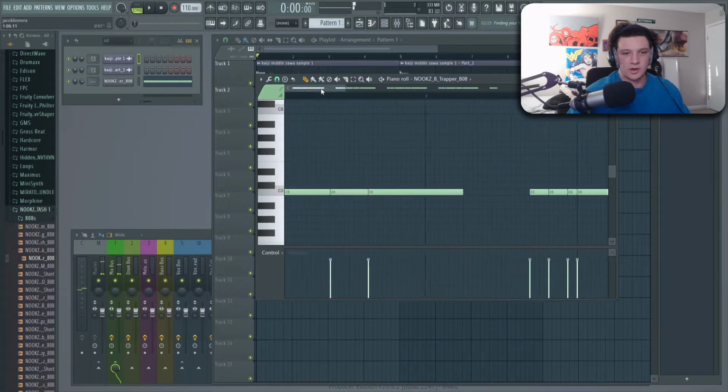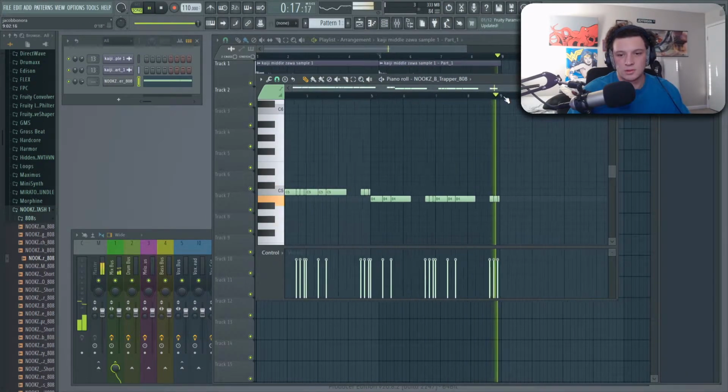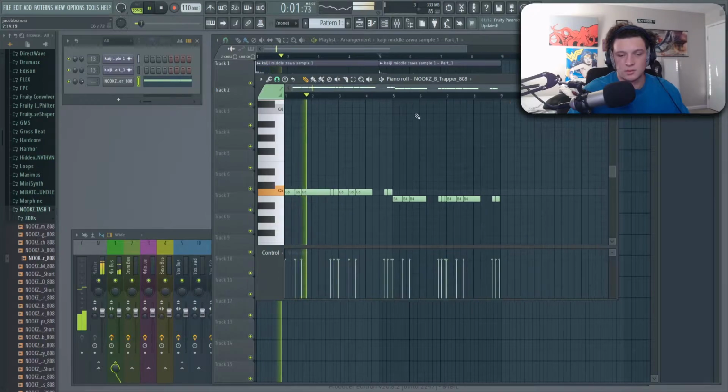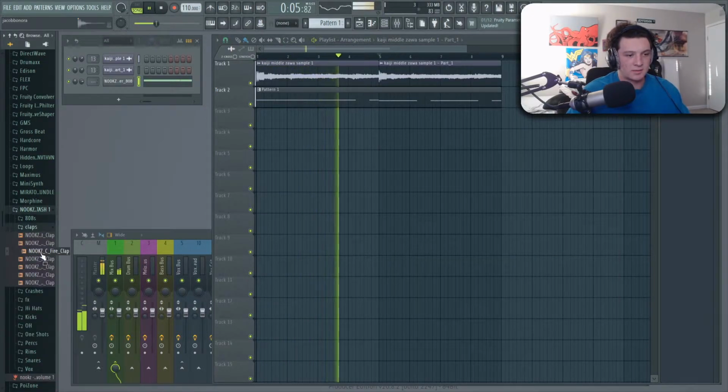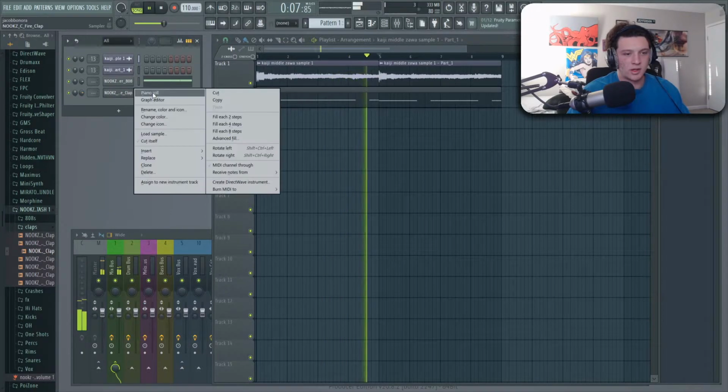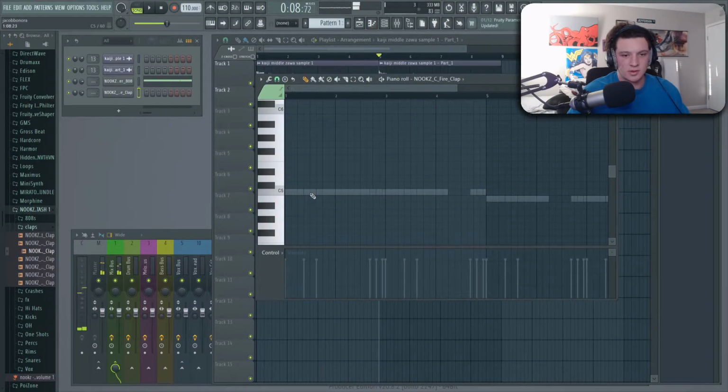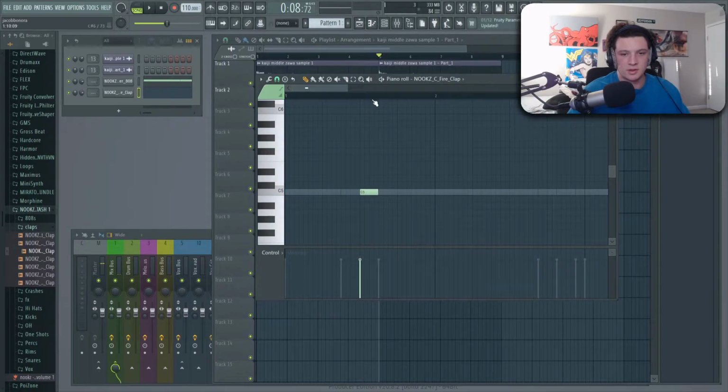So I'm gonna go with a regular trap pattern. It's kind of weird, I'm gonna keep it like that, and we're gonna get a clap going just so we can kind of feel the groove. All I'm gonna do here is play it on beat 3.